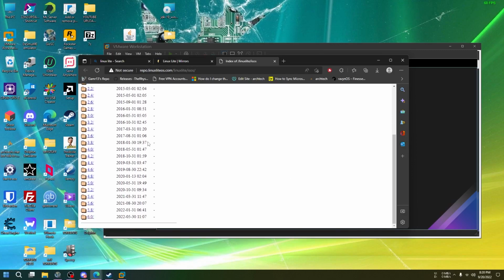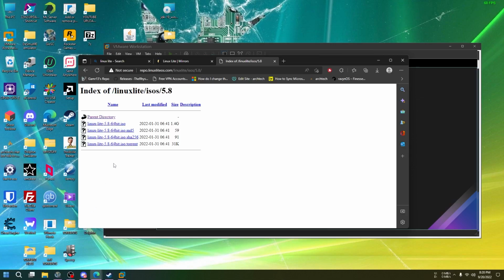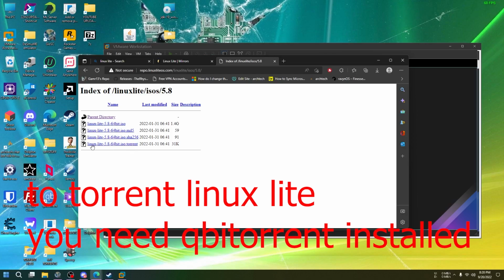Now scroll down, and we don't want to download the latest version, 6.0. I've had a little bit of issues with it. I've had a lot fewer issues with the most reliable one I could name, the 5.8 version. Click that folder that says 5.8, and click Linux Lite 5.8 64bit.iso. Or if you want to torrent it, you can click this one right here. That is the torrent version.